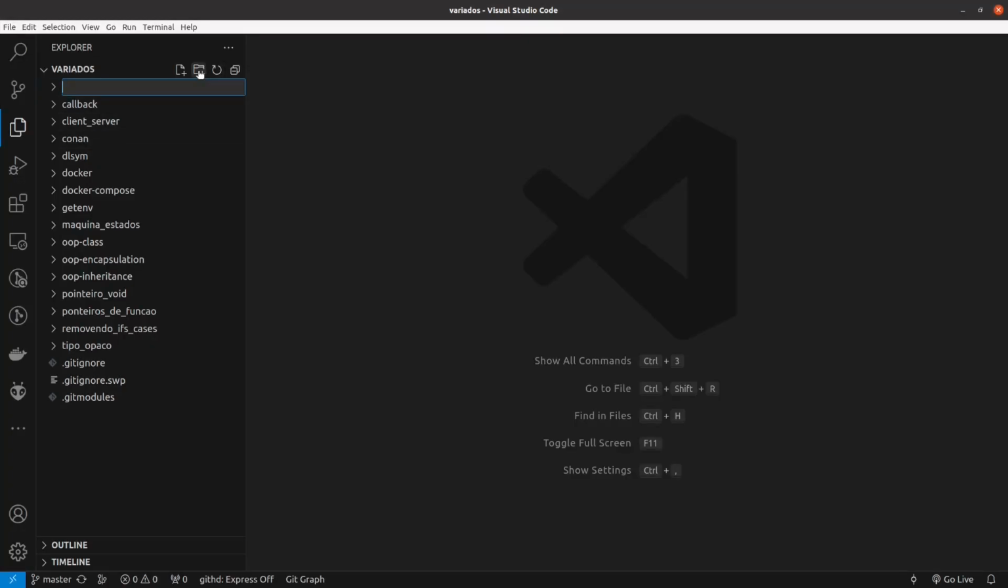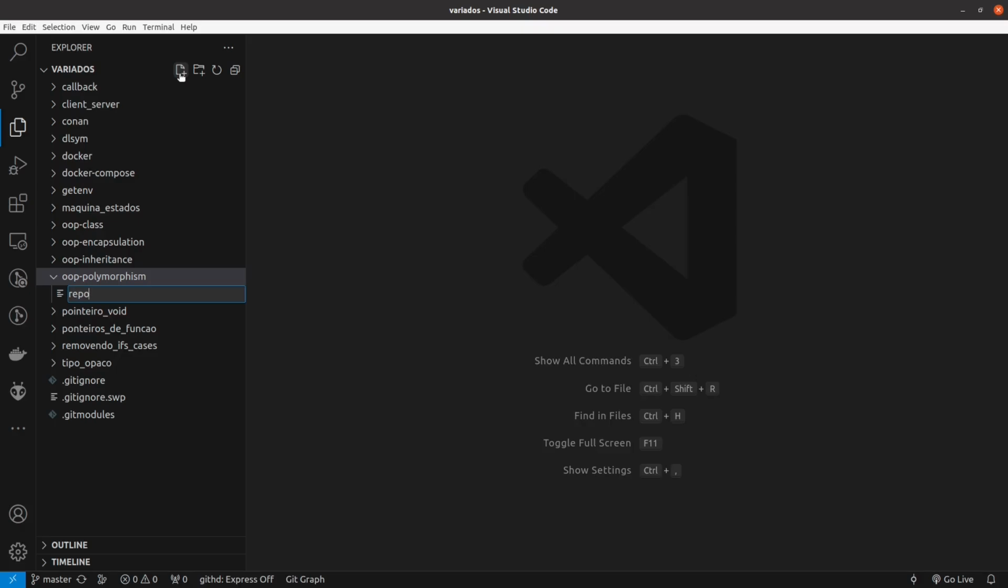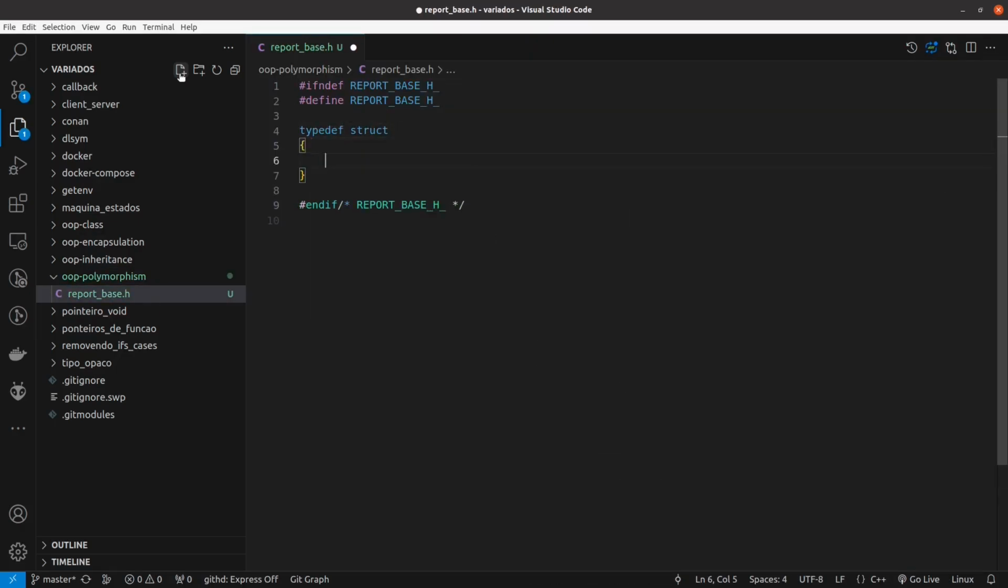We create a folder and a report base header. That's the name I call my interfaces. We just put in this interface a single function. We name it generate, which will receive a string.